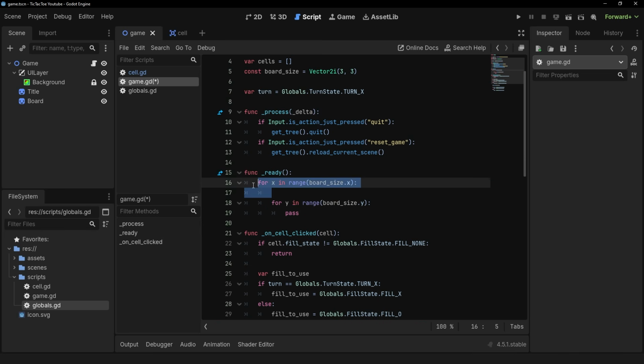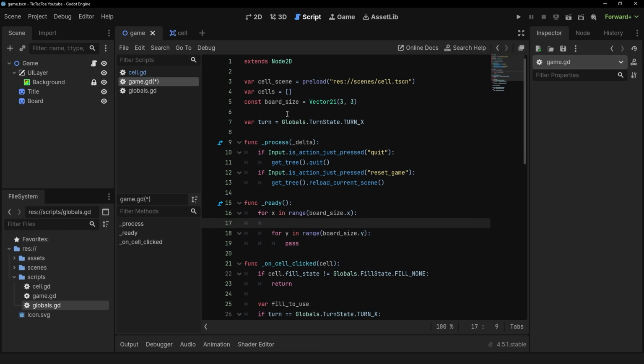Inside of the first loop, we're going to append an empty array into the cells array. So we'll say cells.append an empty array, and this is going to be that inner array I was talking about. We're going to do this 3 times because it is inside the first for loop, and like I said, these empty inner arrays will represent the columns.